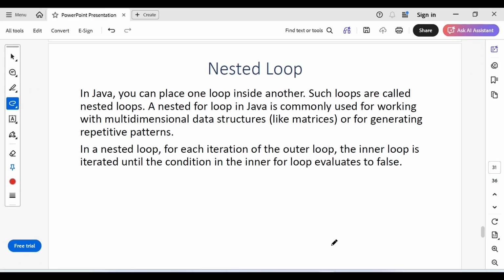Then there is one more thing, nested loop. So you can write one loop inside another, and that is true for any loop actually, for loop, while loop, do while loop. So whenever you do that, place one loop inside another, these loops are called nested loops. So you can do that with for also. So we'll see one example with for first.